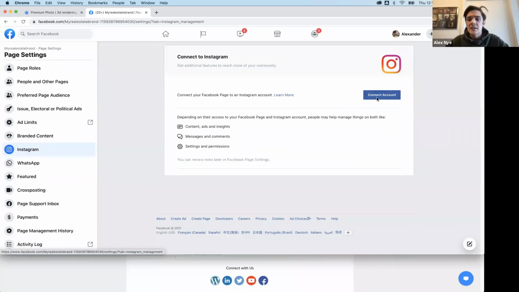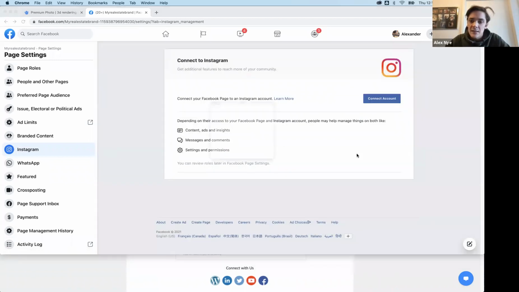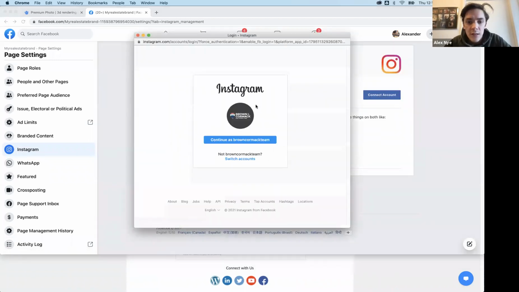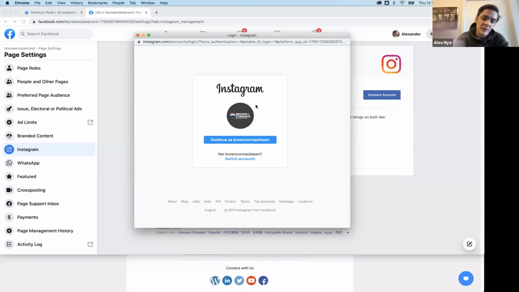All right, so it says connect account, and literally just press that. Yes, allow access, continue, and then it's going to go to your Instagram login. Now, I'm already logged in and stuff, again, social media manager, so it looks a little bit different, but here you can just enter in your Instagram login, your password, and what it's going to do is connect your accounts together so that when you post to Instagram, it's automatically going to post to Facebook.